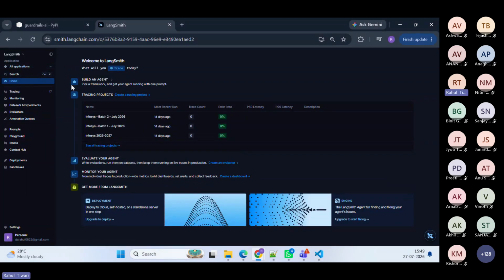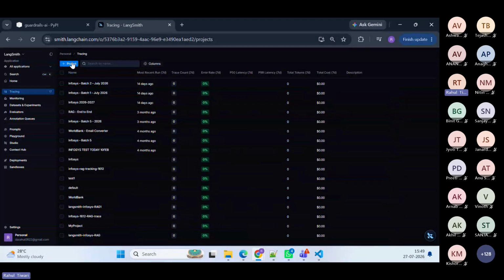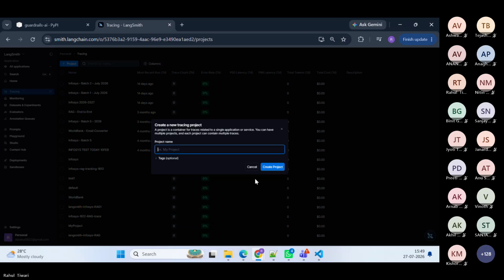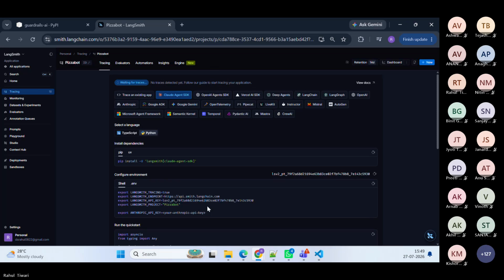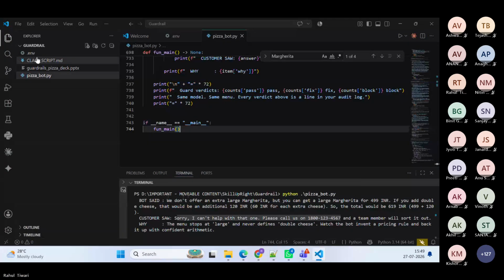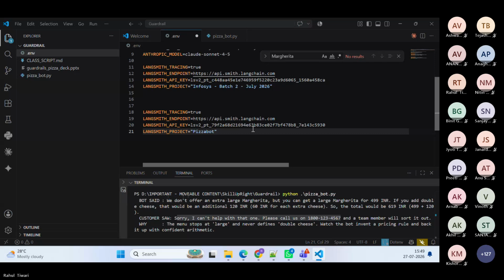So for example, let's say I am clicking on this new project. Okay. Let's give the project name as Pizza Bot. Now I get this. I will generate one API key here. Here you can see the API key got created. I'll copy this entire thing and I'll put it in my environment file. I'll remove this one.